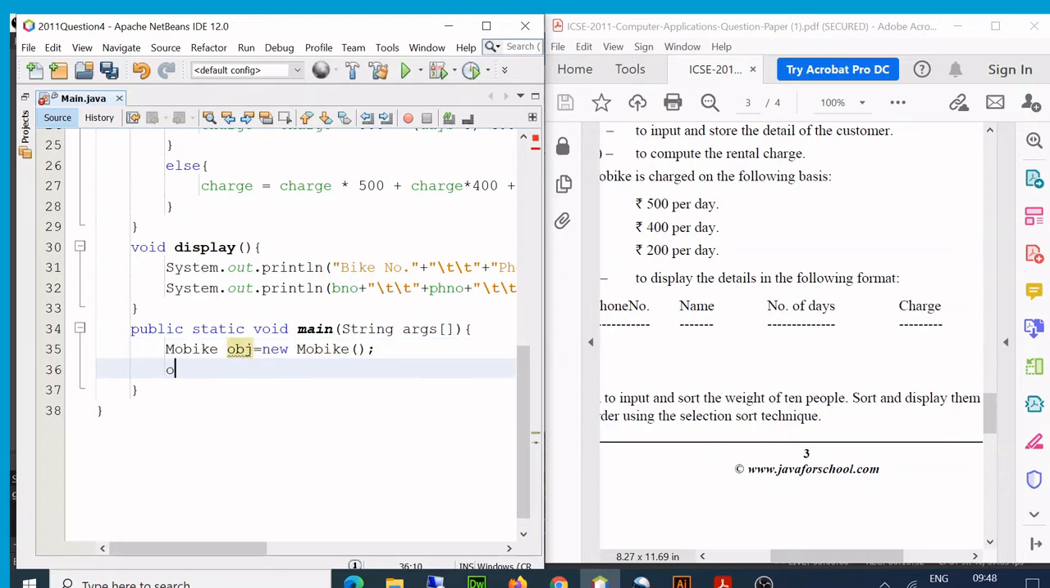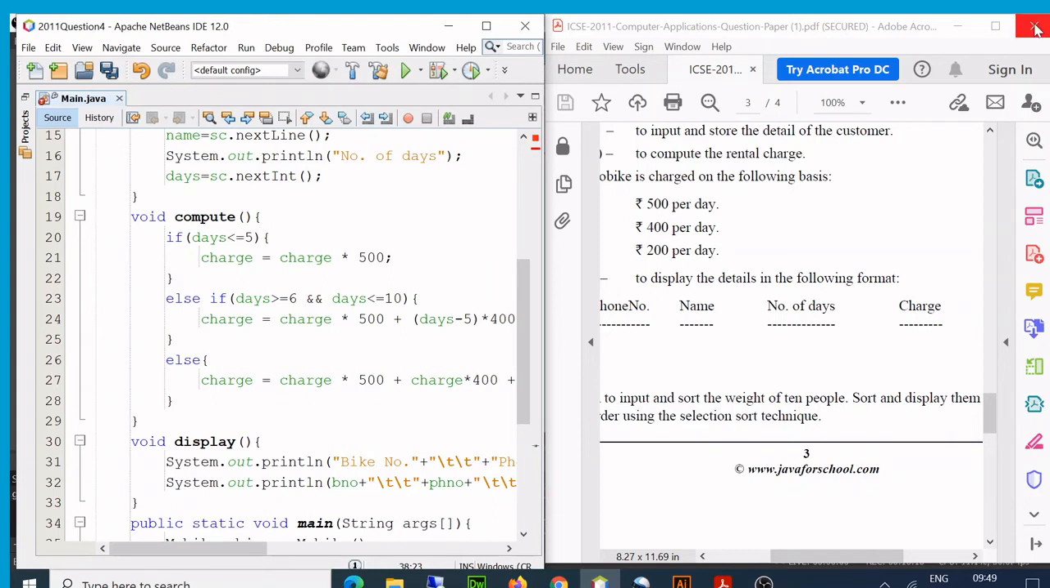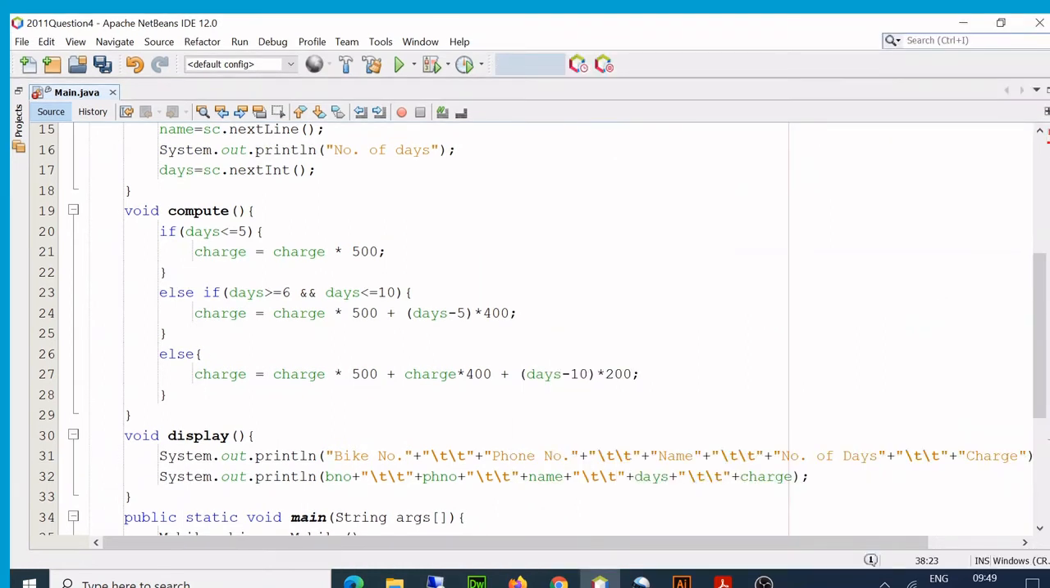And let's call the methods, object dot. What is the first one? It is input. Okay, the second one is dot, and it will show me compute. The third one dot display. All methods are called, everything is done. Okay, yes, that's how the program was supposed to be written. Now I'm going to just expand it so that you can see this in full view. That question is not needed anymore.